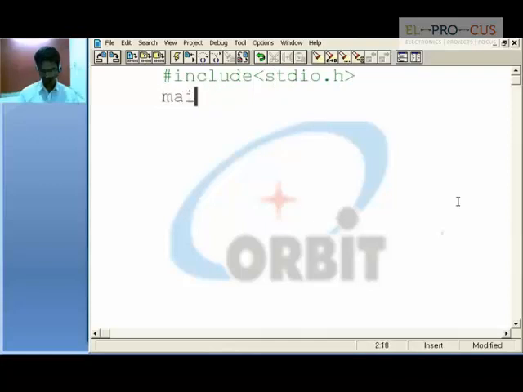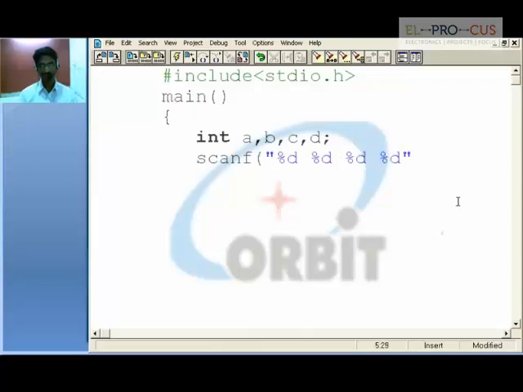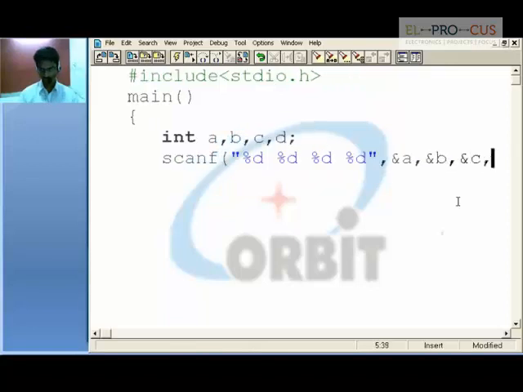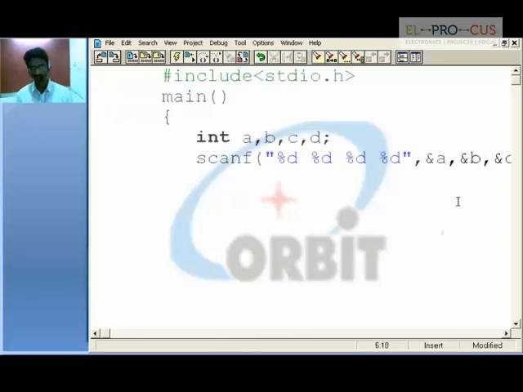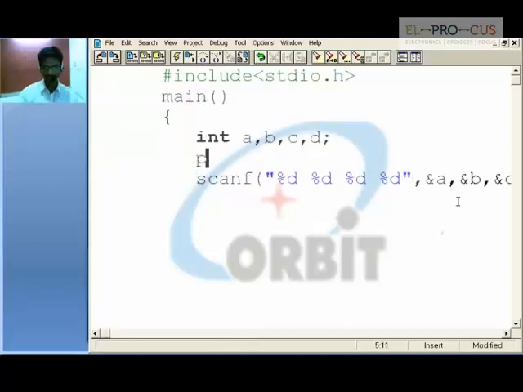A main function in which I say integer A, B, C, D, 4 numbers I'm accepting from the user, %d, %d, %d, and %d for 4 integers, comma ampersand A, ampersand B, ampersand C and ampersand D. Now with this I can accept 4 values, prompting the user to enter 4 numbers.